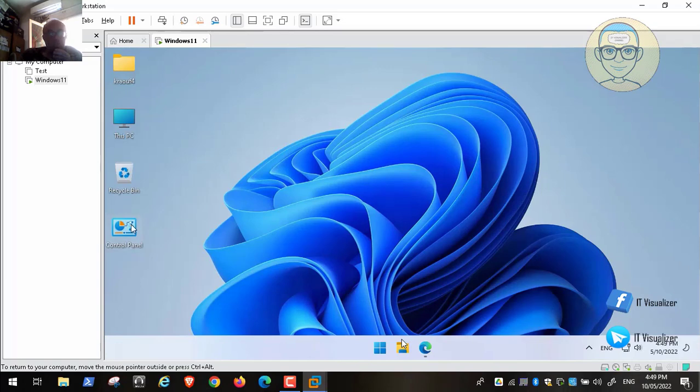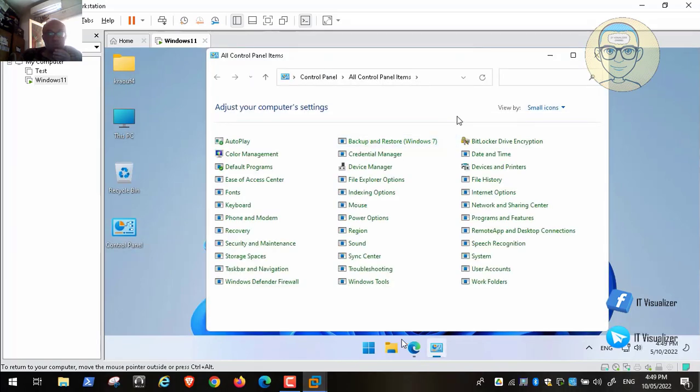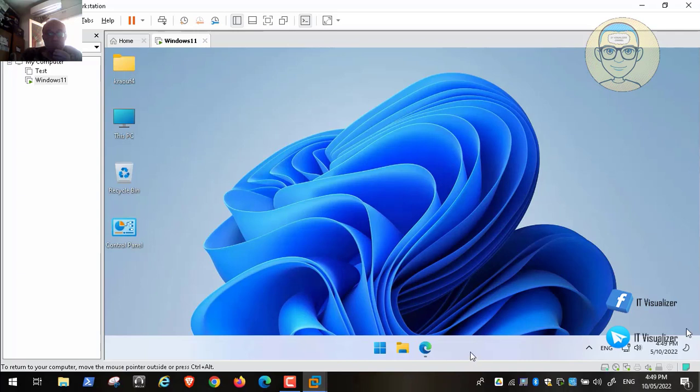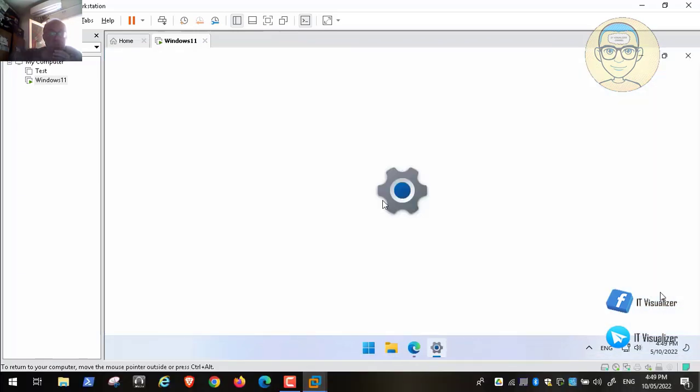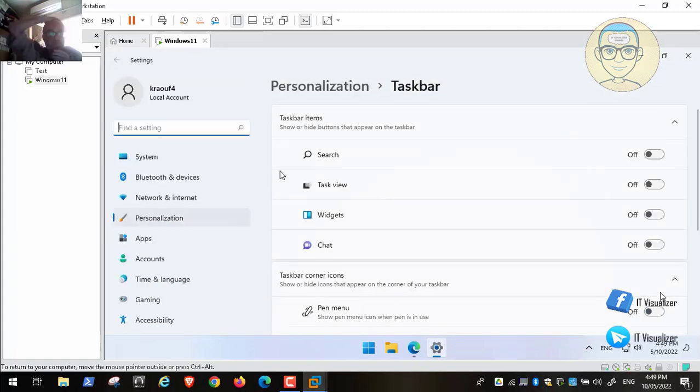So what we will do now, we need to make some changes in the original settings of this machine. We need to change the time zone, the timing of the machine, and a lot of things actually we need to do. So let's wait and see.